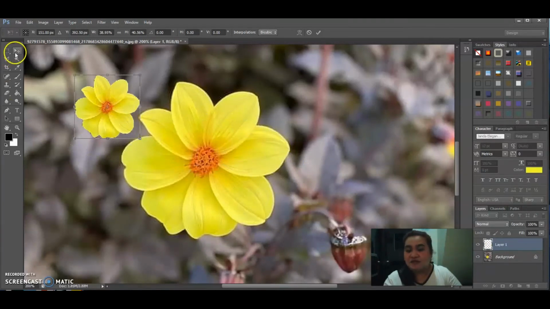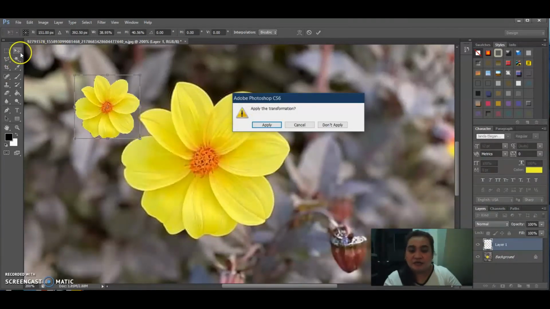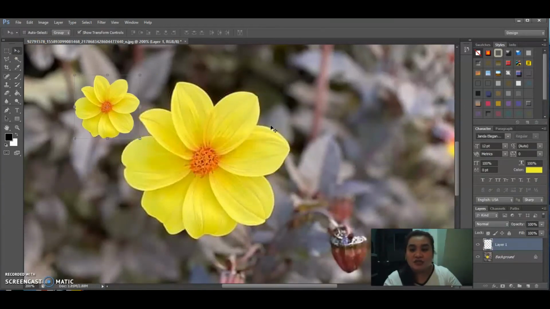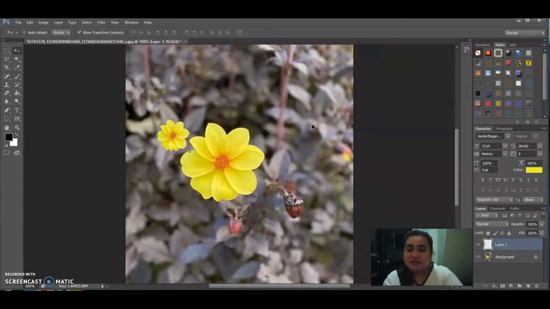After resizing the object, click the Move tool again, and then don't forget to apply your changes. Otherwise, you cannot click anything in Photoshop. Next, since I want you to duplicate and create many flowers here, at least 5 flowers or more, click the Move tool again and then put it on the object.